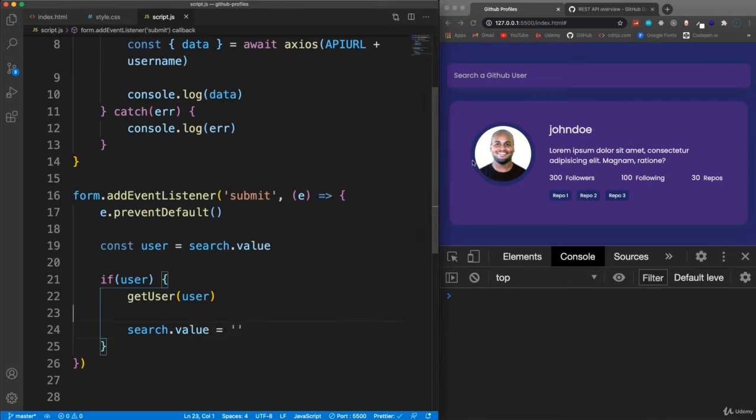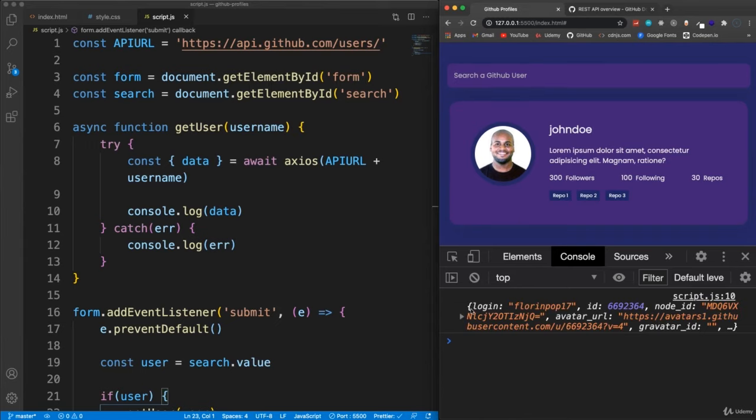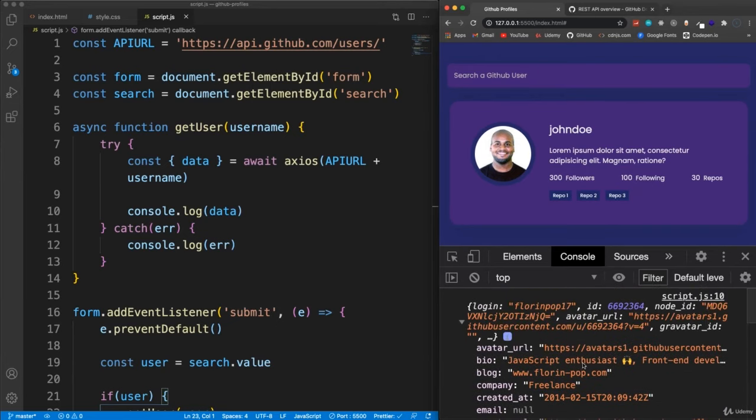So let's save that and let's go over here. We're not going to see anything happen down here yet. We haven't done anything with the DOM, but it should at least console log the data. It should call this, get the search input value in here, make the request, and console log the data. So let's look for Florin Pop 17. And down here you can see that it's logging the data for Florin Pop.